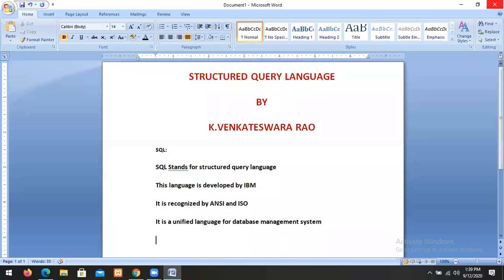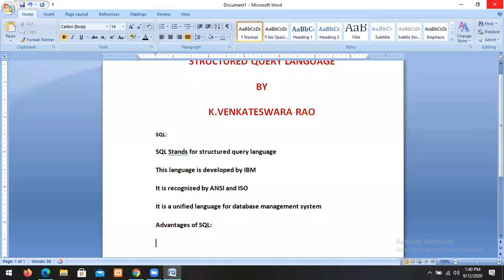Then what are the advantages? What are the advantages of SQL? So the first one is high speed. Using SQL queries, the user can quickly and efficiently retrieve data. What is meant by high speed?